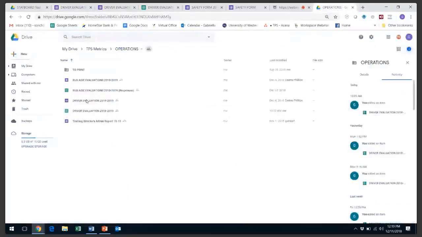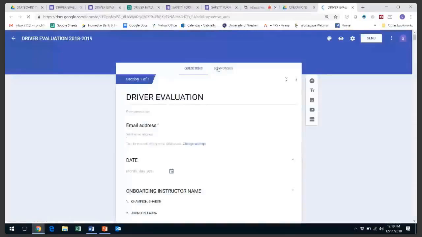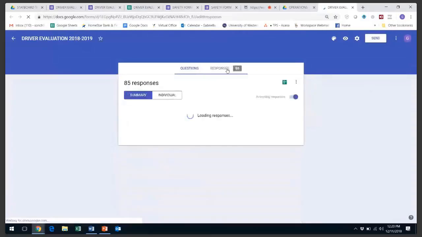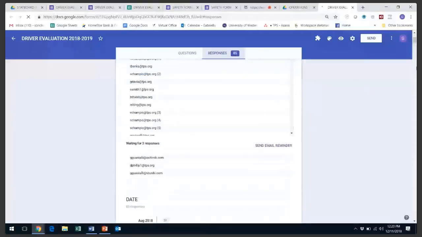While Gabby is jumping to the responses, in one of the districts, this form is on a tablet. And so the onboard evaluator, whether it's a trainer or an onboard instructor, is doing the evaluation on the bus. And when they get back to the wireless environment of the facility, they push it into Google Forms. Okay, the tab is automatically submitted.